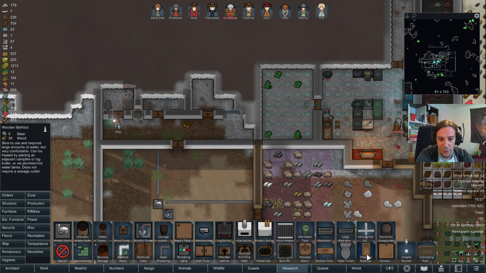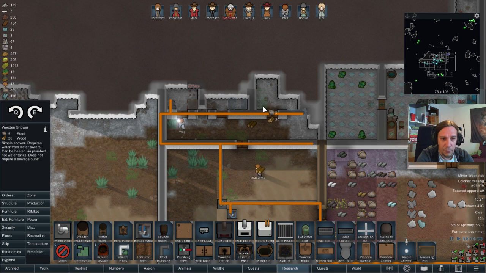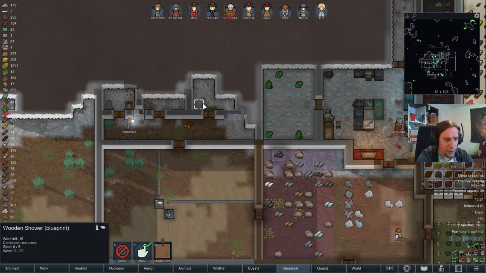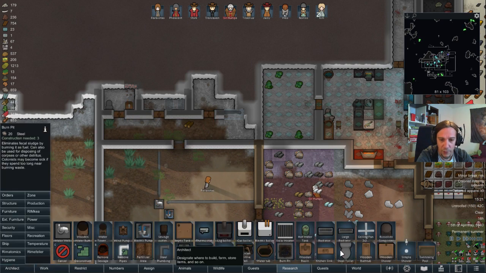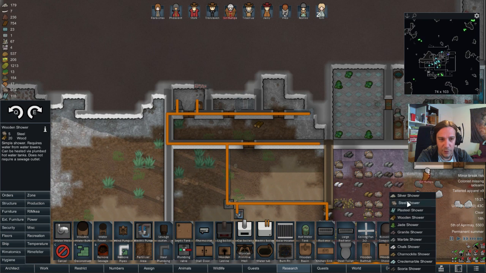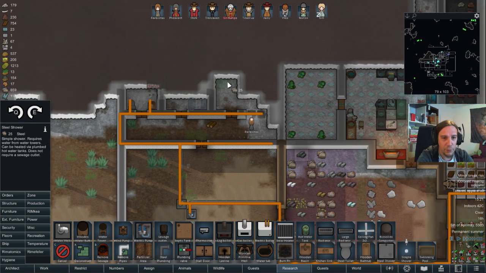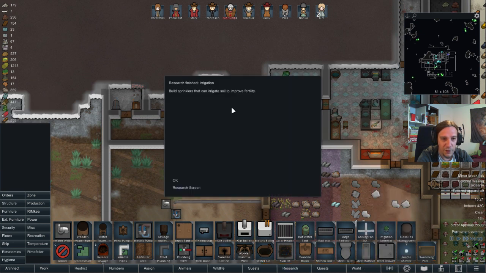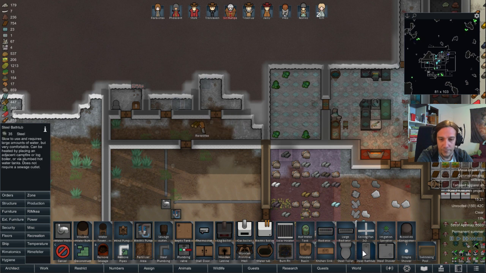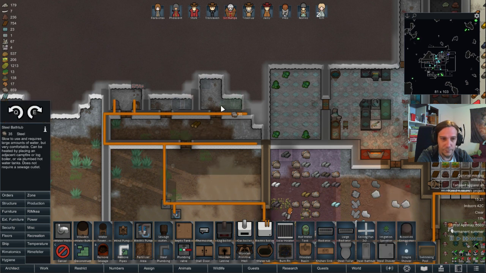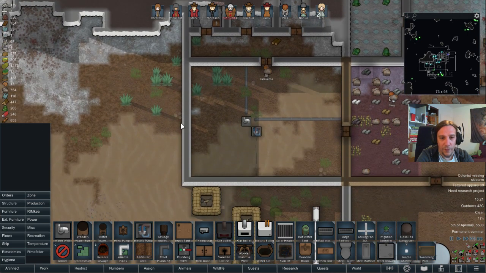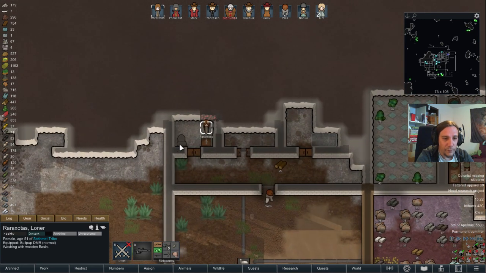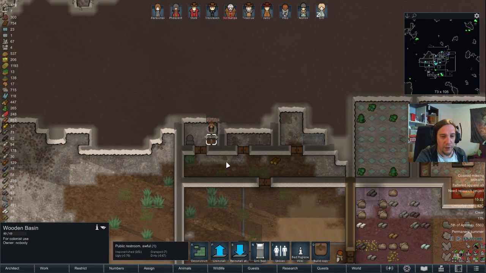And next up is going to be a little shower here. And, oh, I don't want a wooden shower. That's really not cool. So we're going to have a steel shower in here, or a bathtub for the people that want some relaxation. Okay. And that's that. This is already a working array.